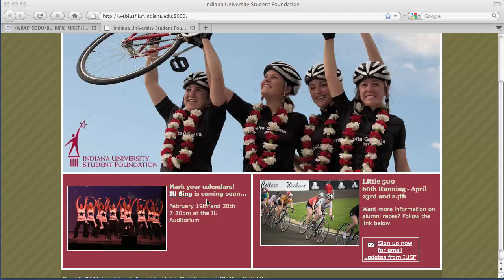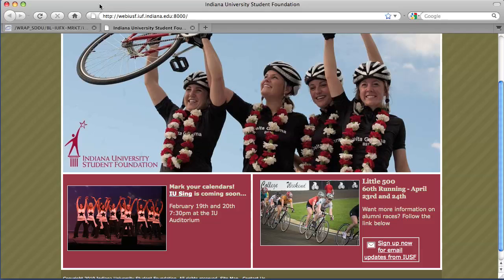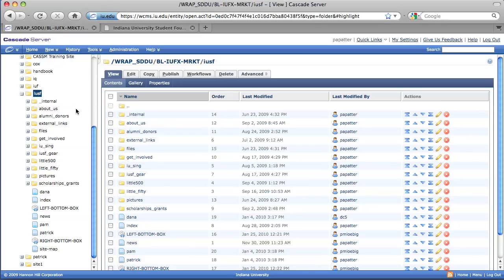The first thing that we need to do is add an image that we want to use in Cascade Server. Let's go ahead and add two different images that are two different sizes. This will help demonstrate how you can create a different look based upon the size of the image. One image that we'll be using is 250 pixels wide, and the second one is 500 pixels wide. Let's go ahead and go back to Cascade Server.